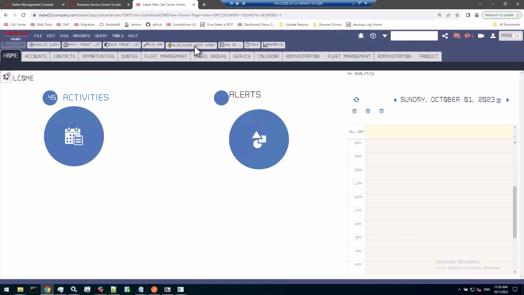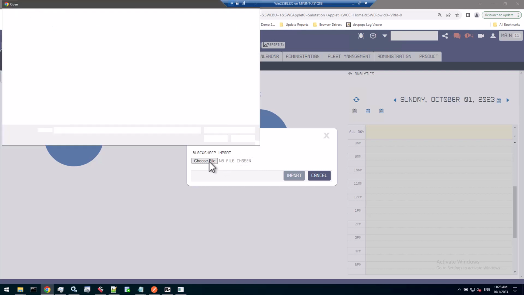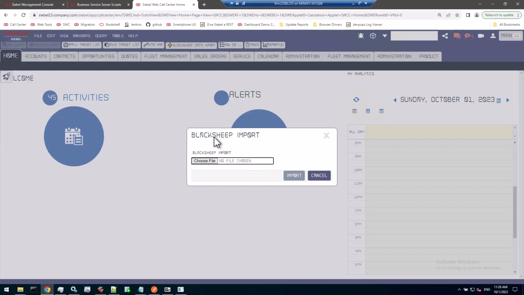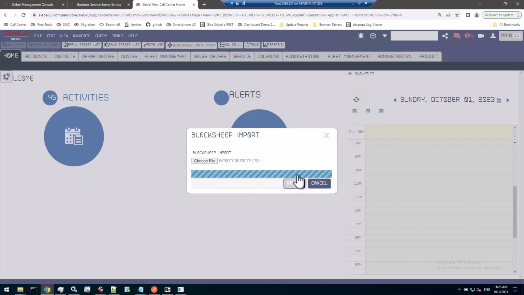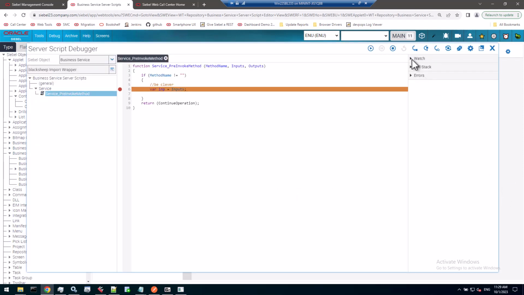Okay, so let's try and trigger the business service. We will have to discuss how to get the toolbar item. But now I'm going to choose File and click Import. And now it stops at the code. So the business service definitely has been invoked. Now let's pop this up a little bit.